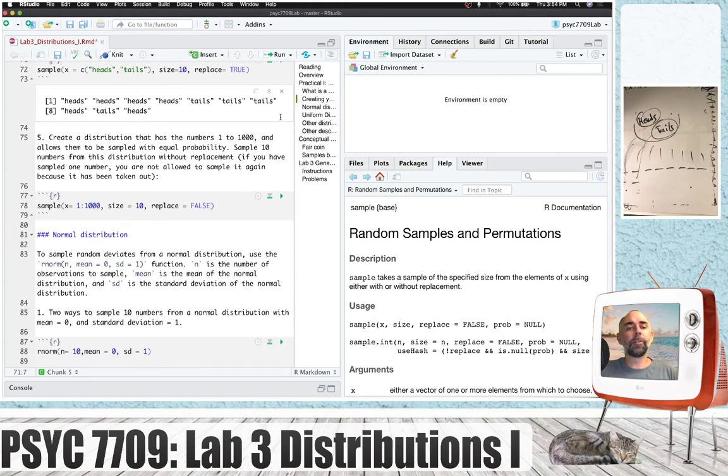All right, finally, create a distribution that has the numbers 1 to 1,000 and allows them to be sampled with equal probability. Sample 10 numbers from this distribution without replacement. That means if you have sampled one number, you're not allowed to sample it again because it has been taken out.